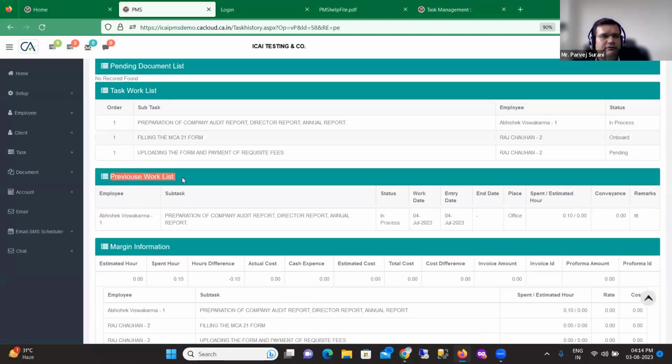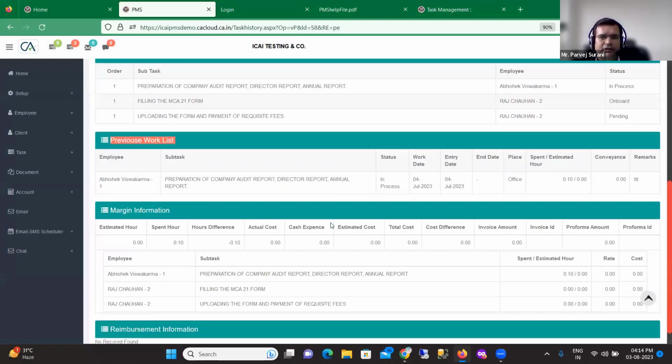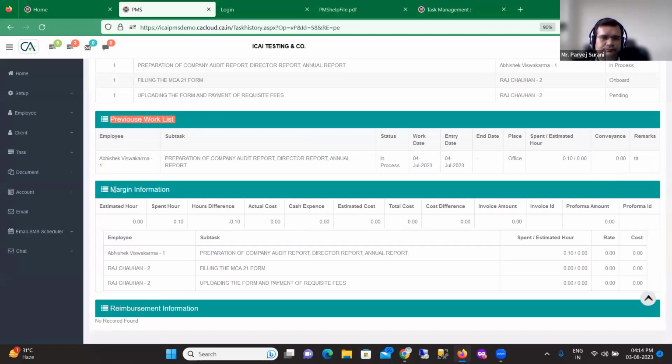We will get the previous work list history, so how many works were done previously, and the margin information. If we have given the estimated hours to our employee, then here we will get what we have estimated for this specific task, and what is the actual hours spent by our employee, and whether we are in profit or in loss. And if we have generated the invoice, then what is the invoice ID and what is the invoice amount.